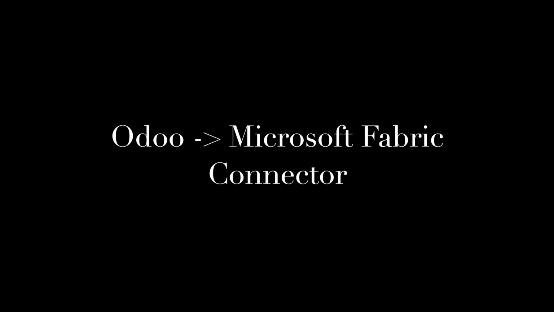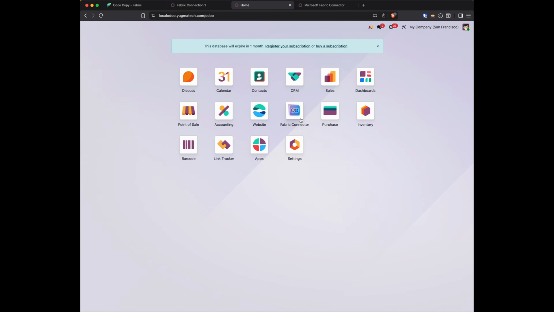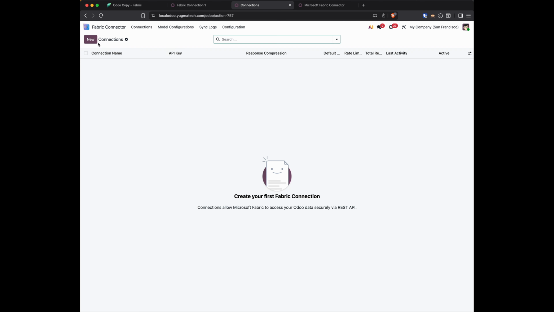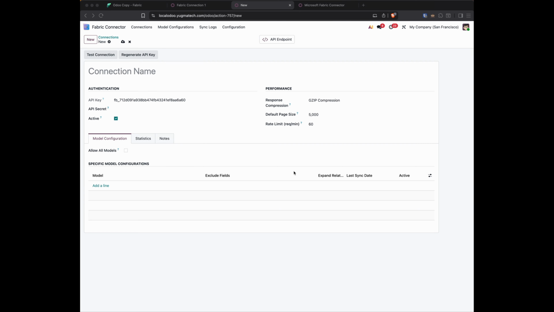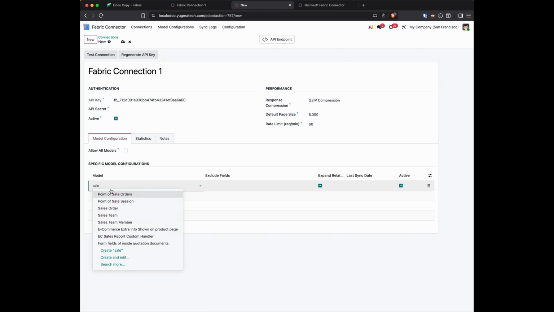Hi, today I'll show you how to securely sync your Odoo ERP data directly to Microsoft Fabric Lakehouse using our new Fabric connector. Let's configure the API key and models to expose. Give a connection name and select the models you want to expose.